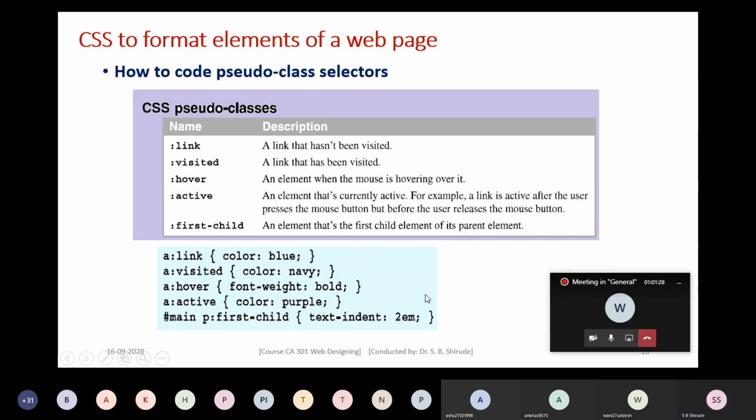Now we will learn how you can code the pseudo class selectors. So what are pseudo class selectors? They are predefined selectors which are implemented. So we have pseudo classes in CSS such as :link, :visited, :hover, :active, :first-child. So :link means a link which has not been visited. :visited means a link that has been visited.